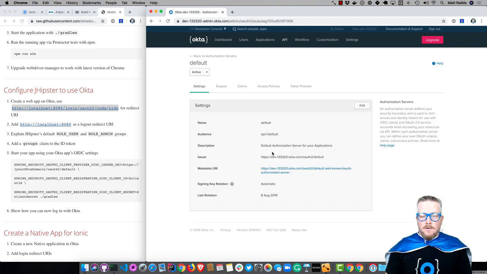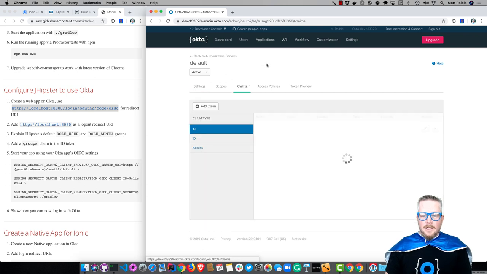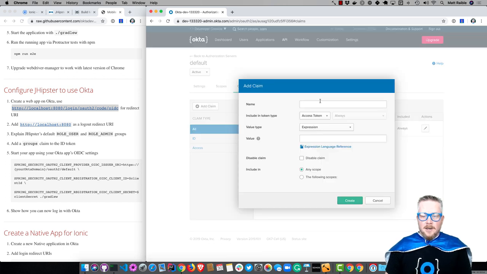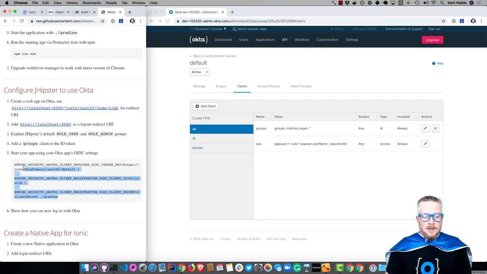So if you go into the default authorization server, again, that was API, authorization servers, and then click on the default one, and then click on claims, and add a claim, call it groups, specify the ID token, specify groups, and then use a matches regex, and do dot star and create it. And that's all you need to configure JHipster to work with Okta. And you can start your app using those settings.